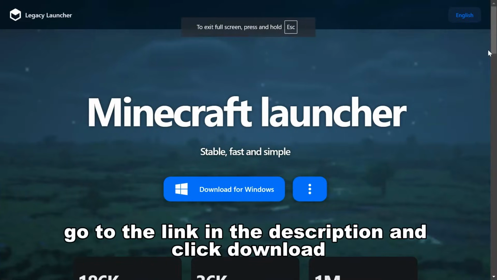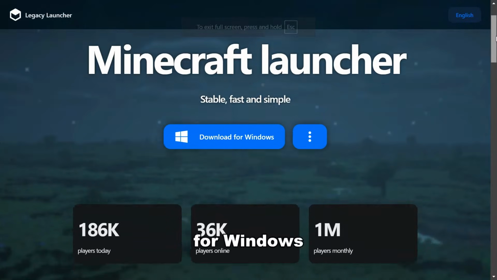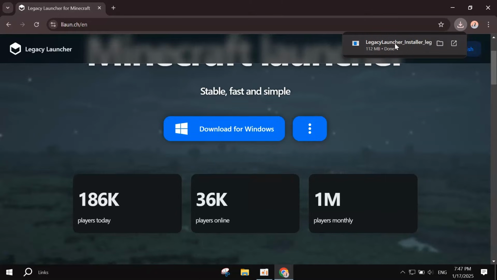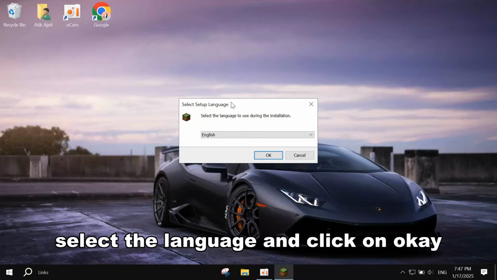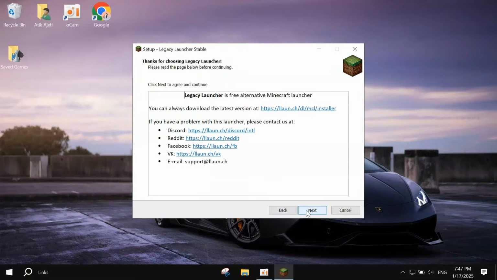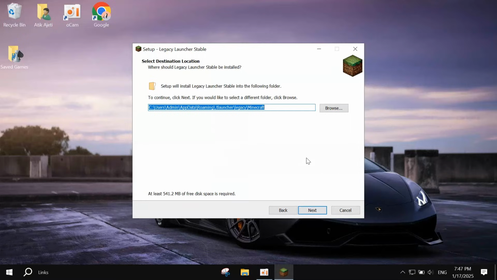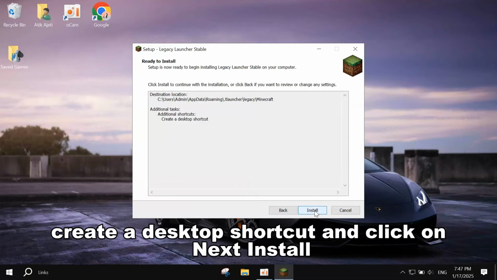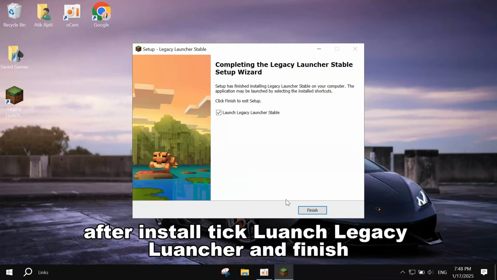First, go to the link in the description and click Download for Windows. After download, click on it. Select the language and click on OK. Next again. Next. Next, click Yes. Tick Create a desktop shortcut and click on Next, Install. After install, tick Launch Legacy Launcher and finish.